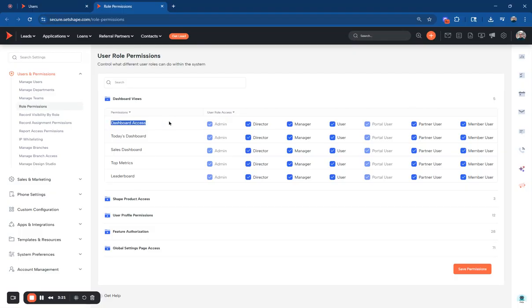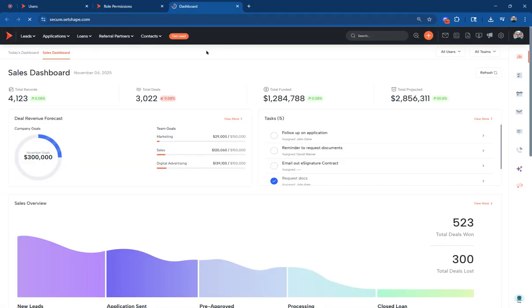Again, you'll have dashboard access, today's dashboard. This is if you need to tweak what they can see when they log in on the dashboard up here in the top left.